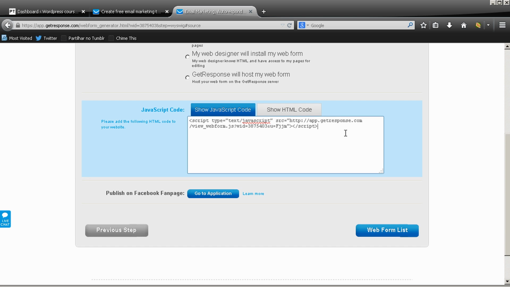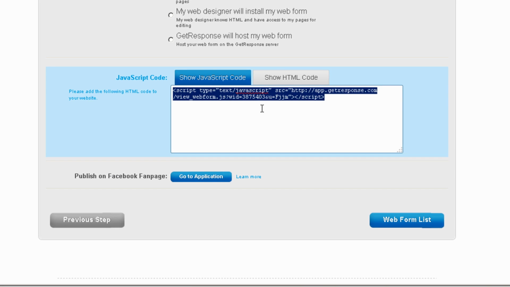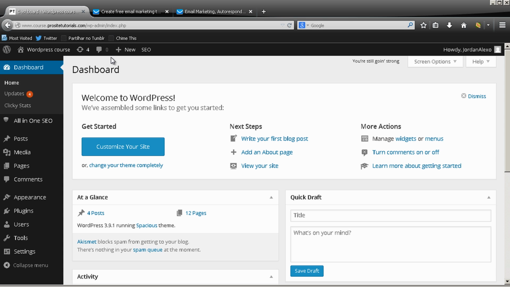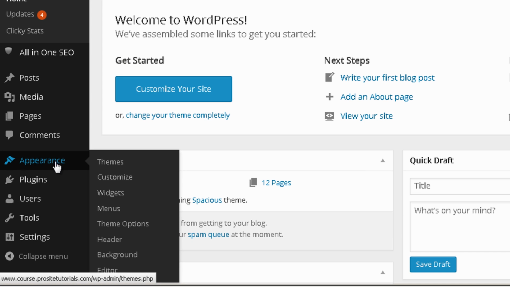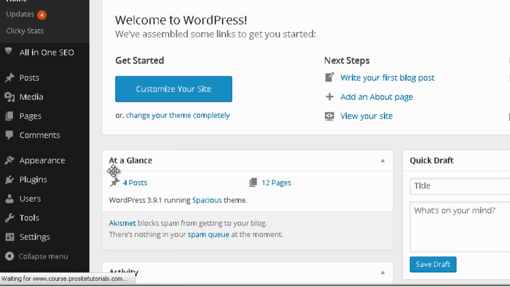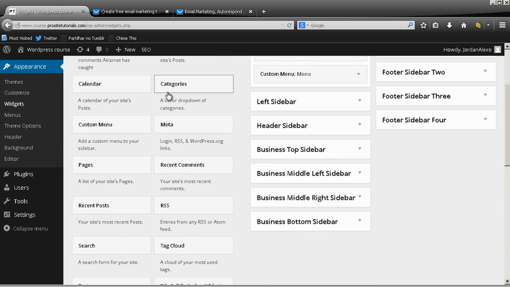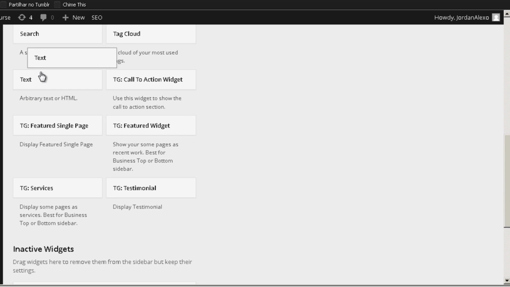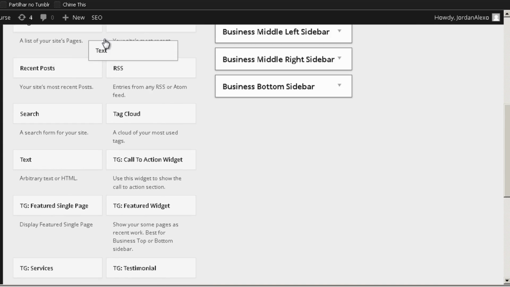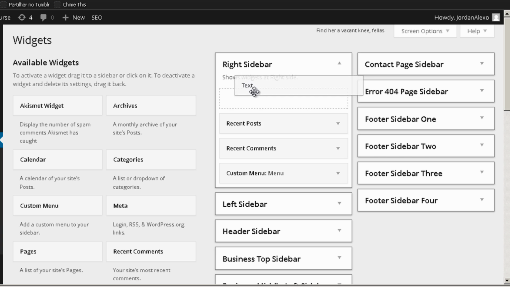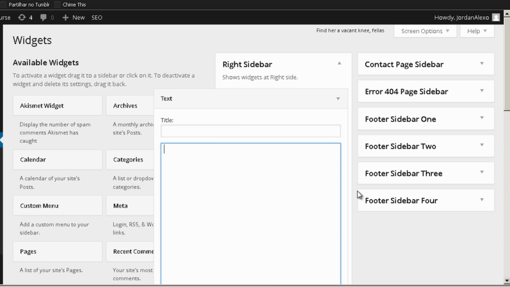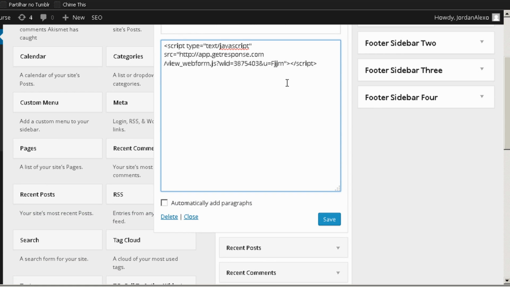And now the thing that you want to do is simply copy this piece of coding, go to your WordPress website, go to Appearance and select Widgets. I'm going to add the subscription box to my right sidebar, but you can pretty much add it to any place that you want on your website. So for me to do that, I need to choose this test section, simply drag it and paste it over here on top. And then I just paste the piece of coding, as you can see, save changes, and there you go.